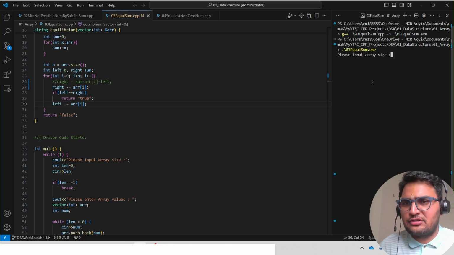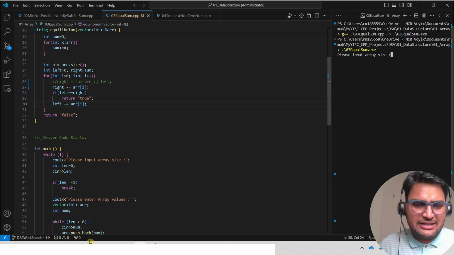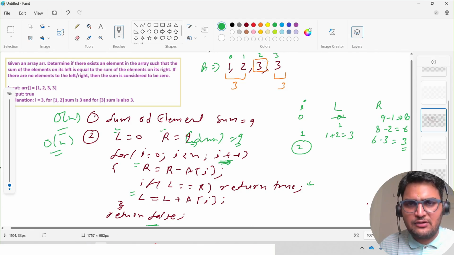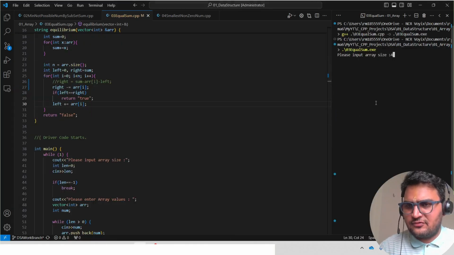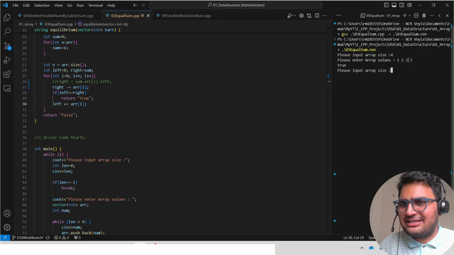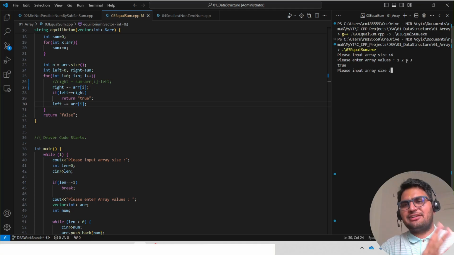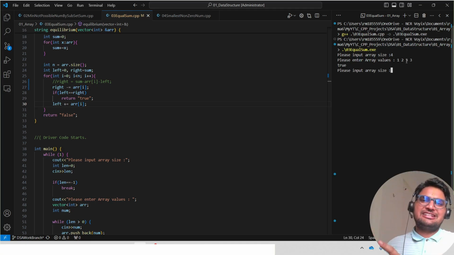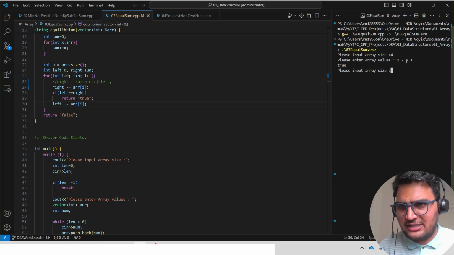So it is asking for the input size of the array, right? We have discussed the array of size 5: 4, 1, 2, 3, 3. I have entered the array elements here, and see, true. We found an element for which the sum of the left elements and the sum of the right elements are the same. Right? So let's take another example.